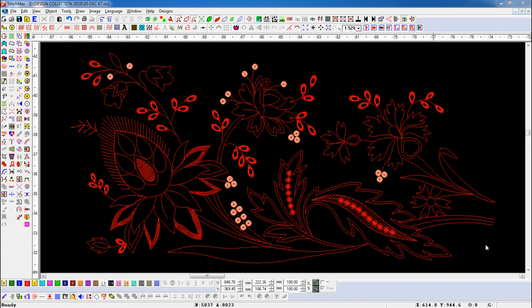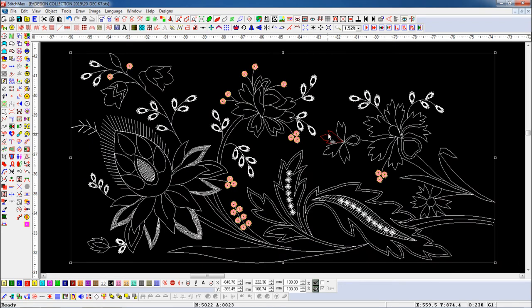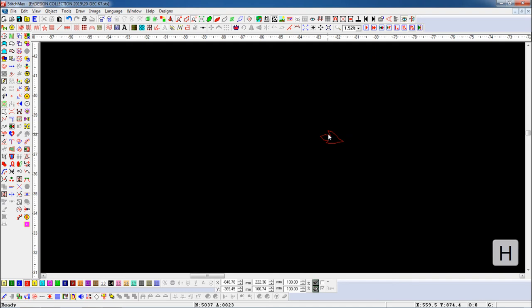Here, we have Design. Select one object, then press the minus key. This will select all unselected objects. And press H key to hide all selected objects. Now press Select Next Object button. Here, you can see that we do not show any object from the hidden objects.